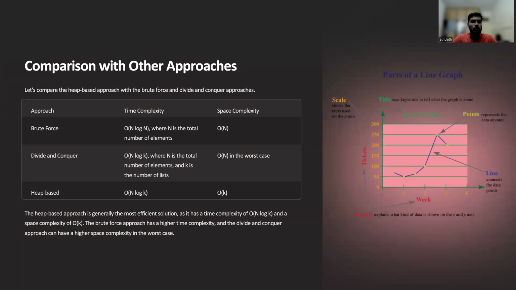Comparison with other approaches. Let's compare the heap-based approach with the brute force and divide and conquer approaches in terms of time complexity and space complexity. Brute force: time complexity O(n log n) and space complexity O(n). Divide and conquer: time complexity O(n log k) and space complexity O(n). Heap-based: time complexity O(n log k) and space complexity O(k).